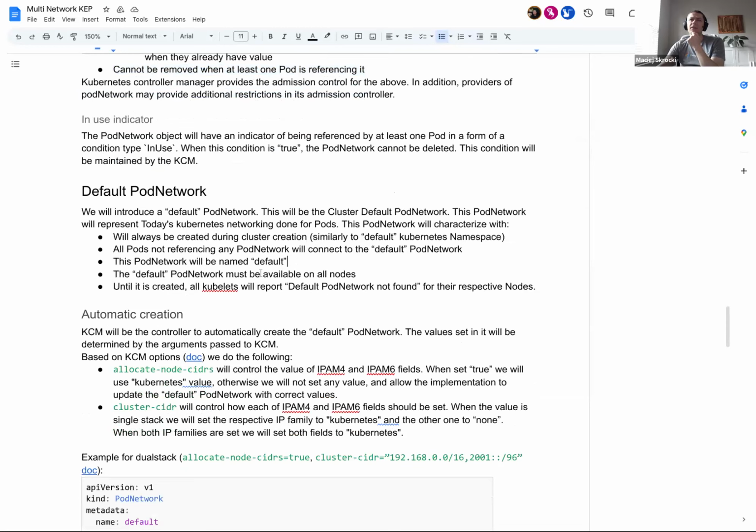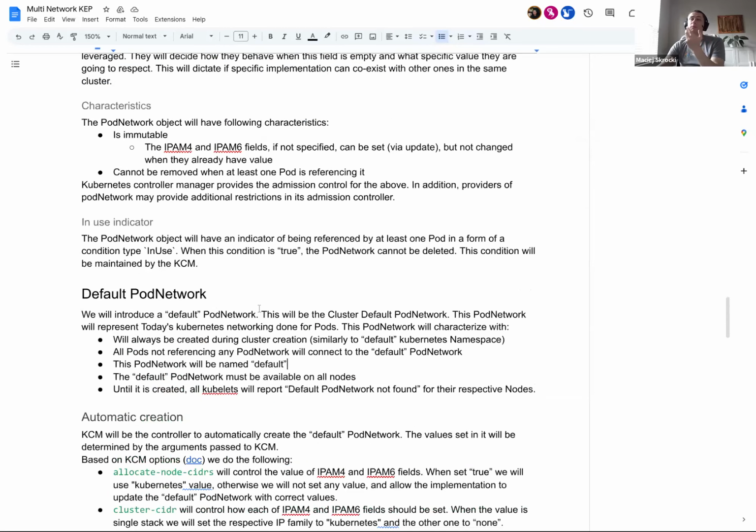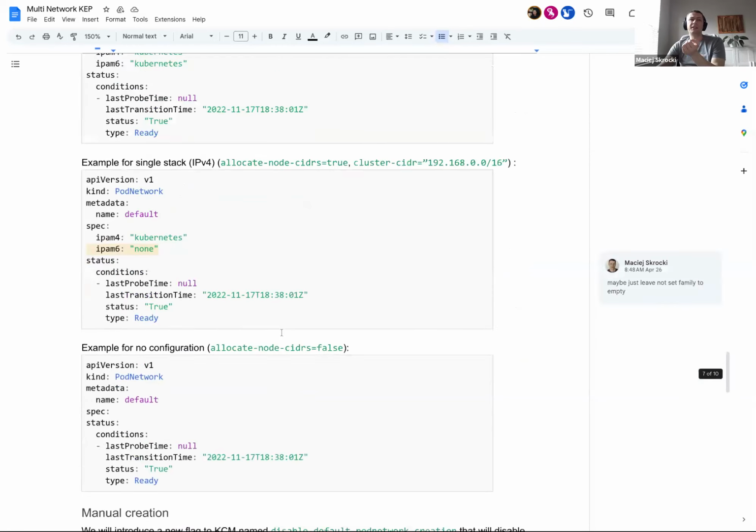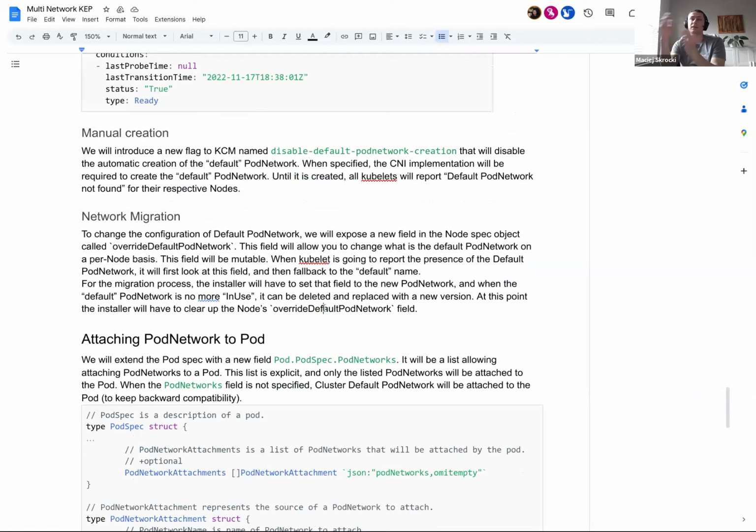And basically based on that, if I'm doing the transition and no pod is using my default network, then I can delete it, and now I can create a new default network with my new values. This of course can only happen when either all my pods are host networked and nothing is using my default network, or I set on every node in my cluster this override default pod network to some other value. And basically all the pods now are running on this pod network, not the default one. And then I can delete my current default and create a new one with the new values.